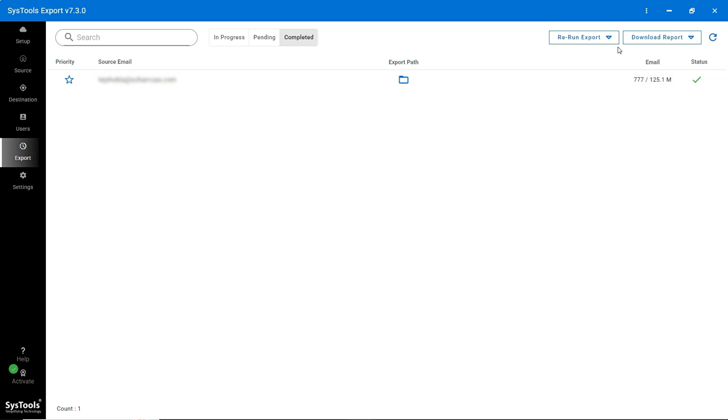At the top, there are a few additional options worth exploring. Under Rerun Export, the first option is Retry Failed Items, which allows you to restart the export for any items that failed due to internet issues or other technical errors. The second option is Rerun Full Export, which will reinitiate the entire export process from the beginning. The third option is Delta Export. This is useful if new emails have arrived in the Google Workspace account after the initial export. Delta Export will export only the newly received data without duplicating the previously exported content.